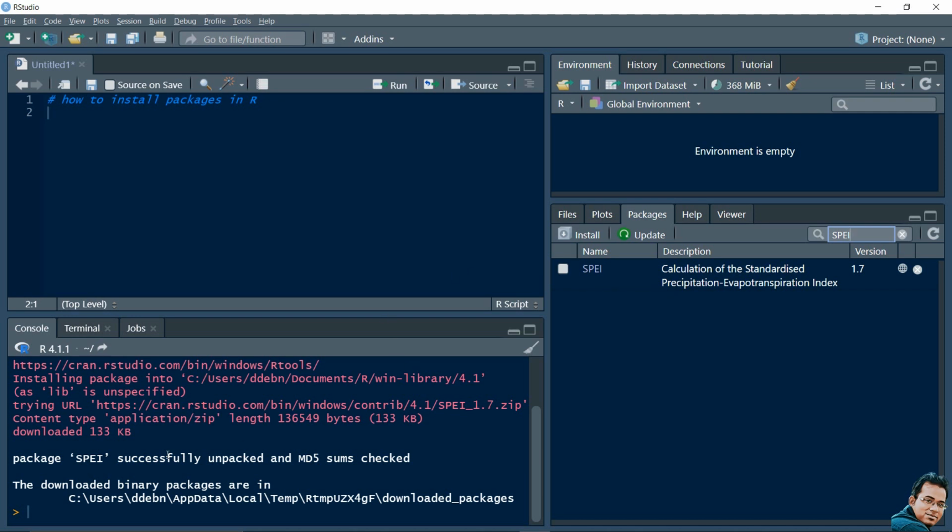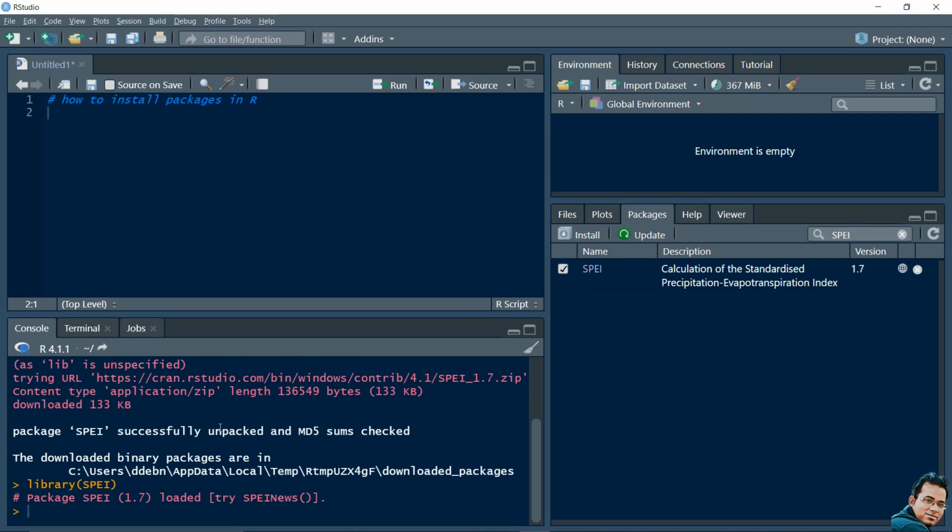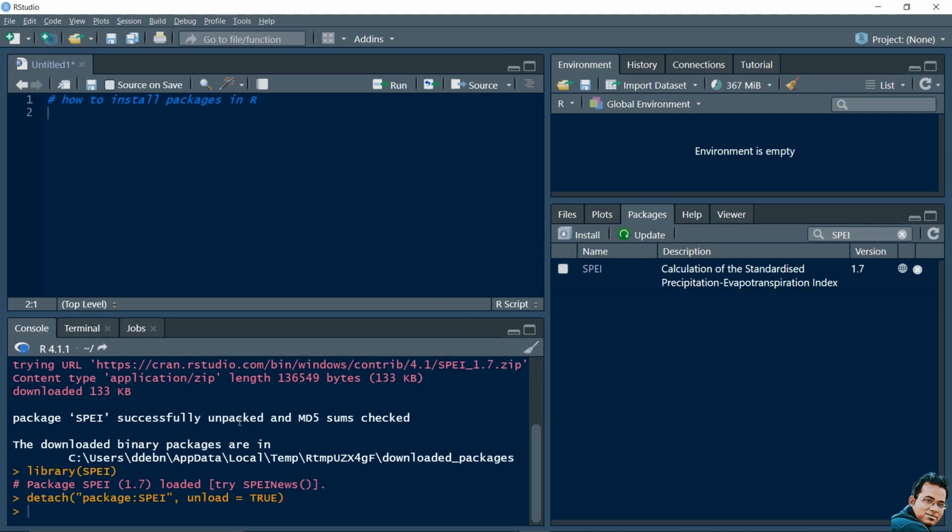After successfully installing, you need to check whether it is working or not. For that, just click on this box. You can see your package is successfully loaded in your RStudio. And if you are not interested in using it, you can uncheck that. When you uncheck, you can see it is written here that it detached from your RStudio.